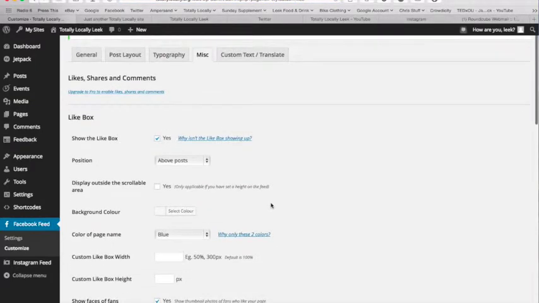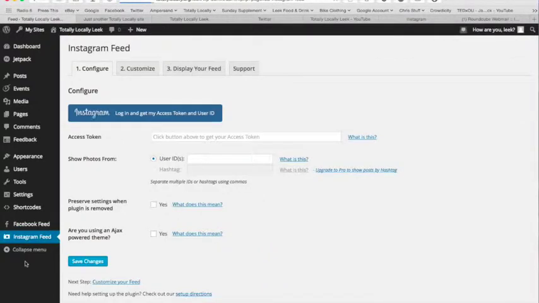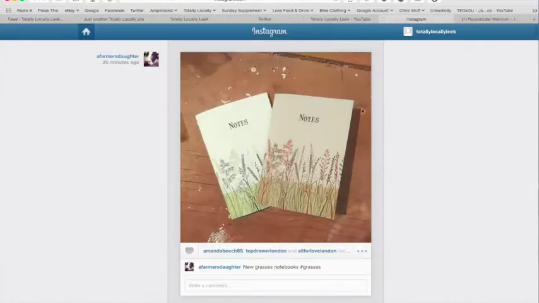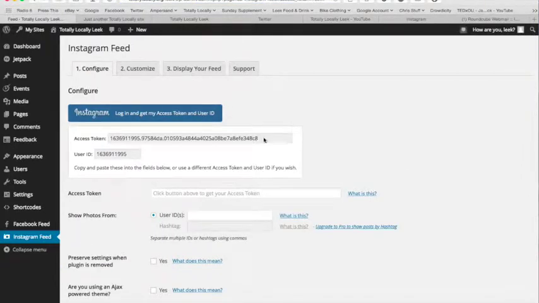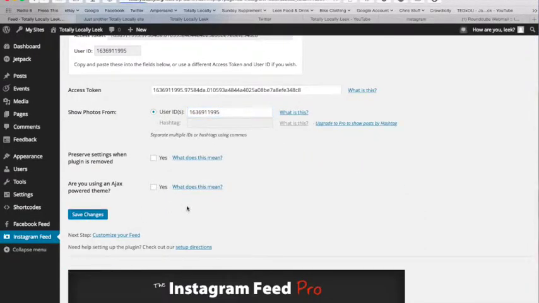So that's done. And now we're going to the Instagram feed. And very simple, log in and get my access token user ID. So I'm logged into Instagram here. This is the Totally Locally Leek page, and all we do is log in and get my access token, and that just takes a few seconds and it's done. So it's as simple as cut and paste. And save.